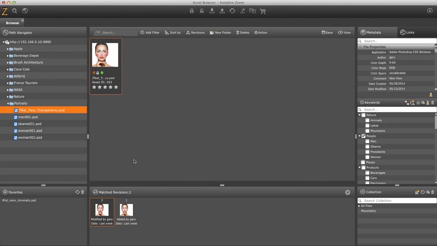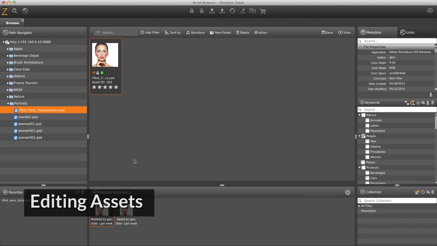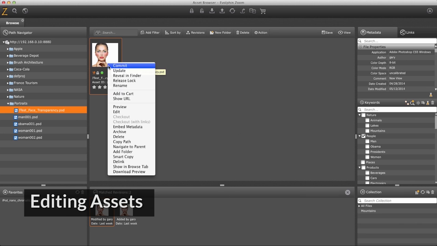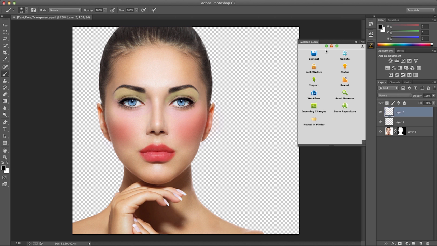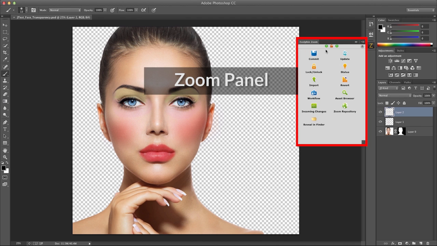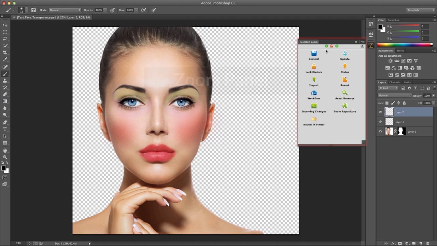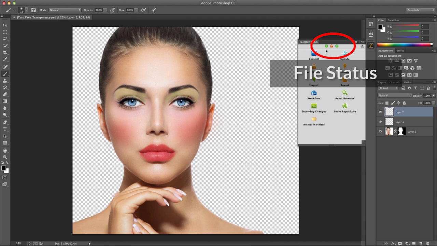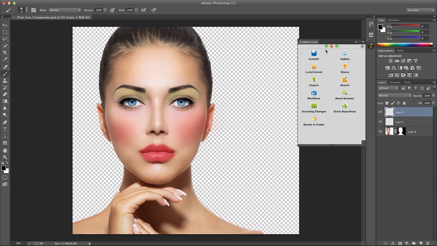Zoom makes it as easy as possible to make changes to assets and commit new versions using your favorite creative tools. If you already have a local working copy of a file, you can simply right-click to open it in the registered creative program. Notice how the Zoom plugin panel will be displayed within your work area. The red light, green light theme is repeated here in the plugin to ensure you are aware of the status of your local working copy in relation to the latest revision in the repository. The plugin provides you access to all of the common features required to make revisions to assets.